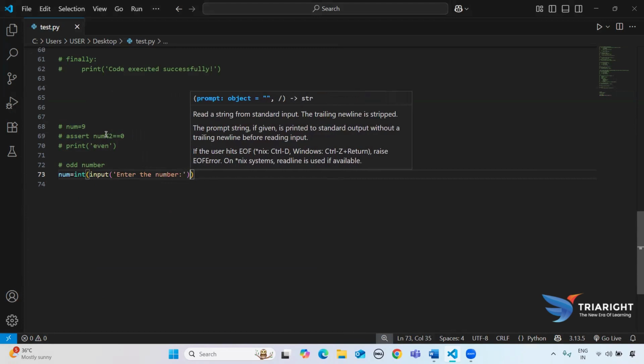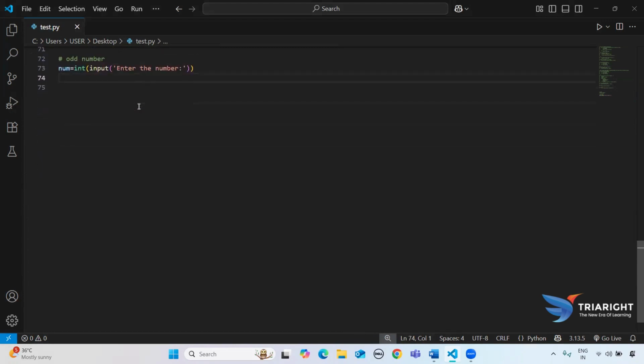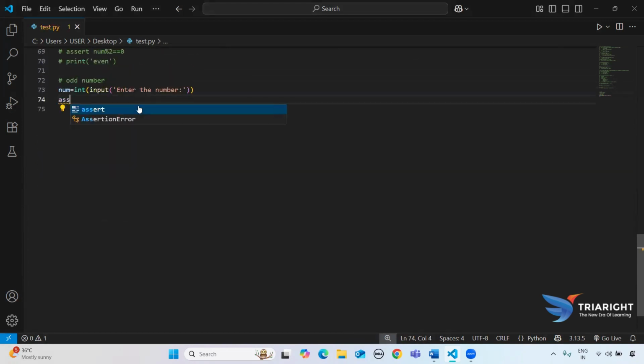After getting the user input, I want to use my assert keyword. My requirement is to check that the given condition is not equal to 0, because I want to find the odd number. Previously we checked for an even number; now I'm checking for an odd number. So I pass: if the given number modulo 2 is not equal to 0.